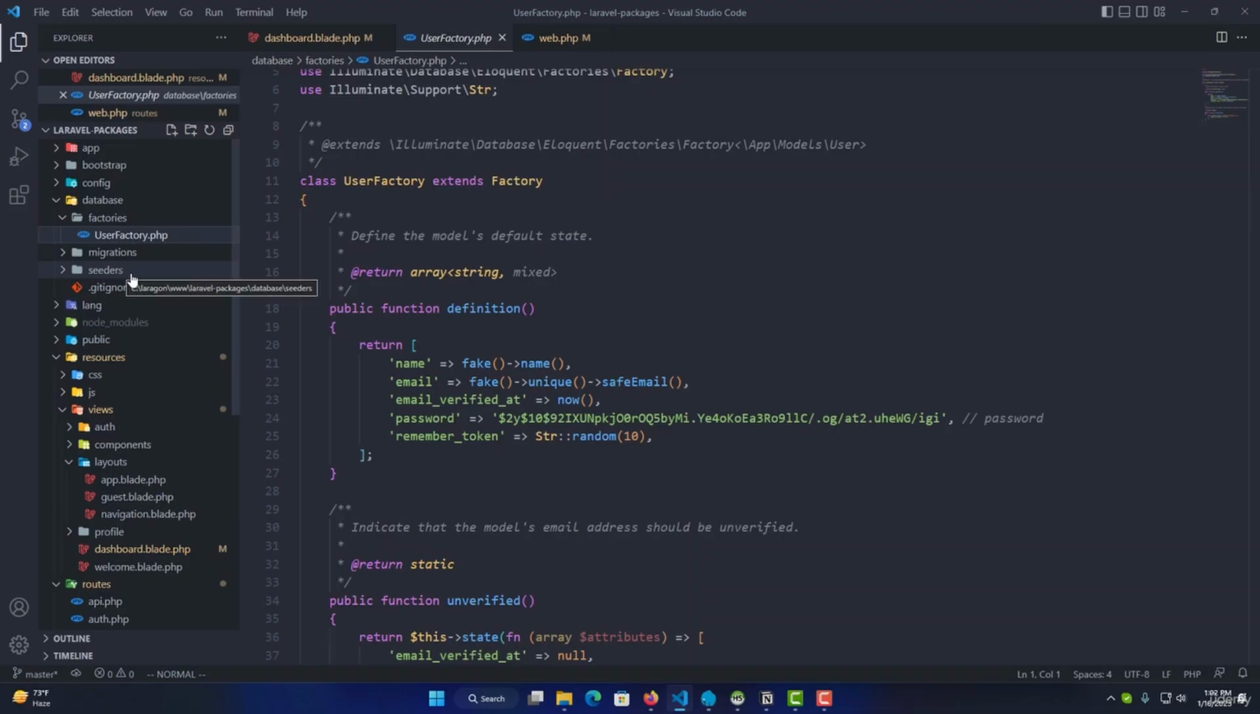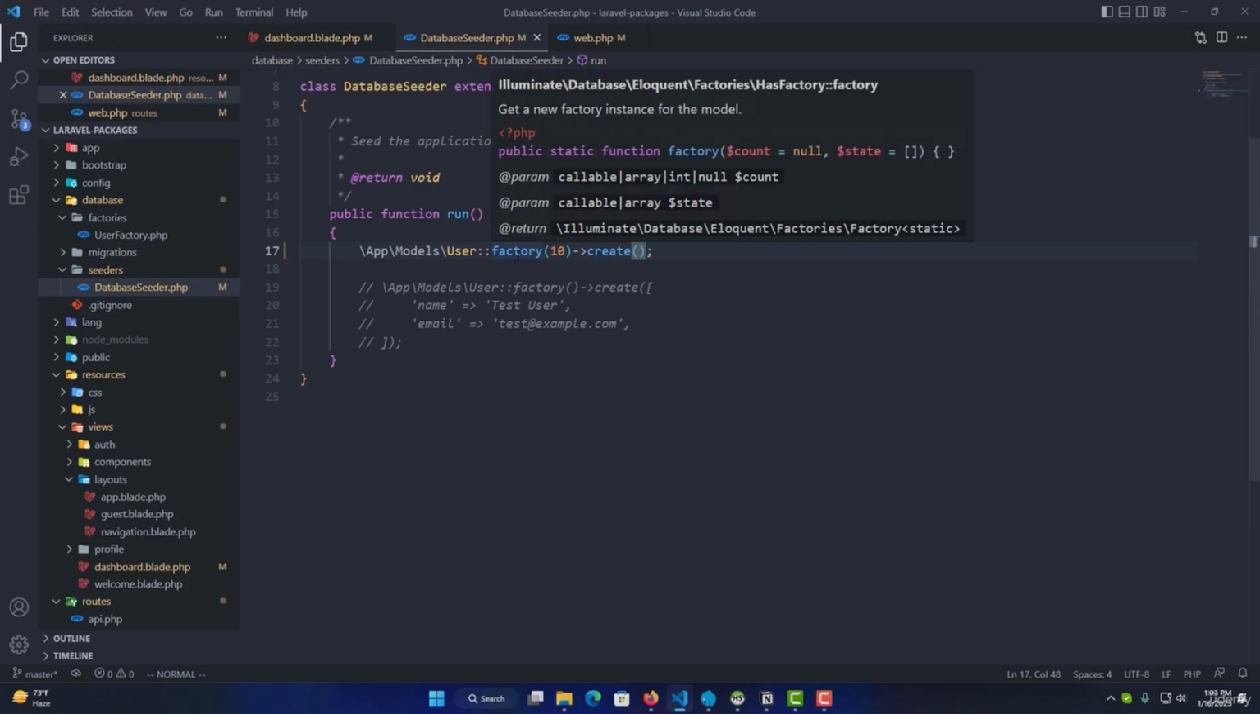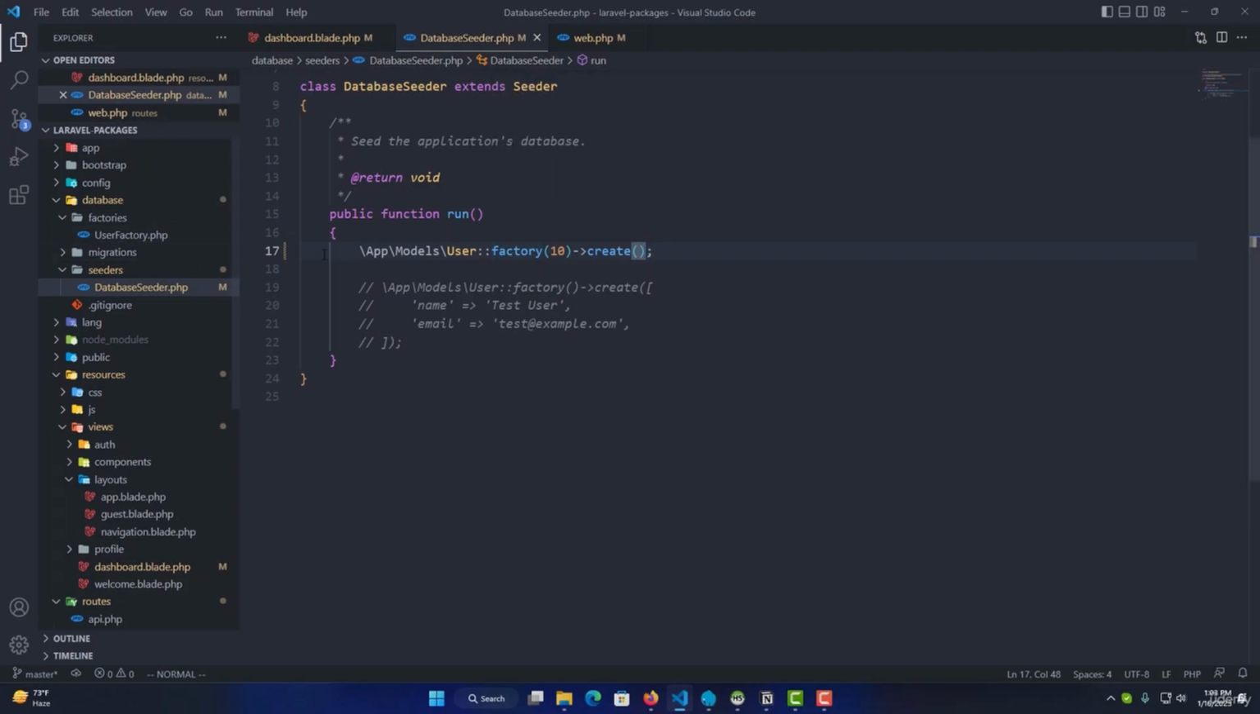We will go to seeders and open this database seeder. You can see here is a line already commented out. I will uncomment it. Basically this line will call this factory to create fake data, and in this factory method you can see here is 10, so that means it will create 10 fake data, right? So instead of 10 I will add here 5000. So basically I am creating 5000 users.